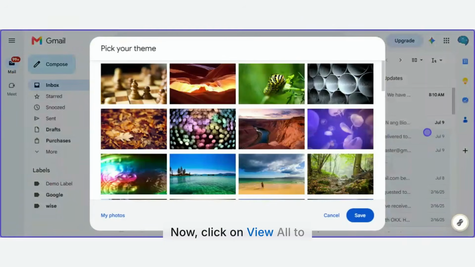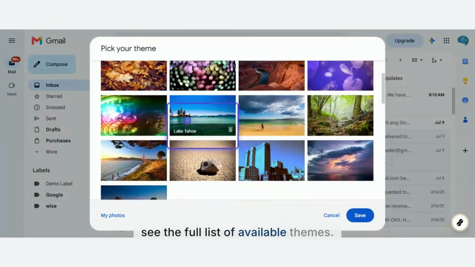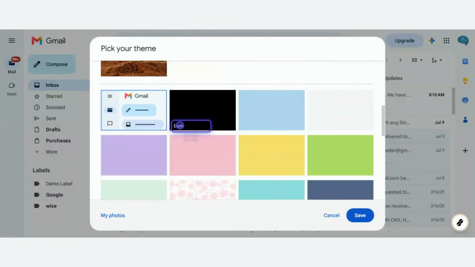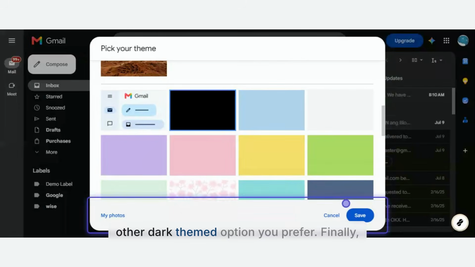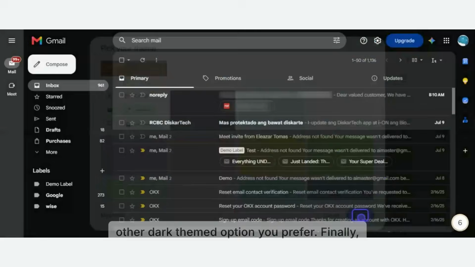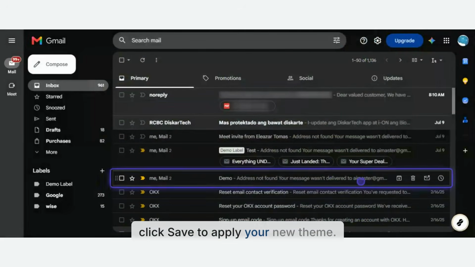Now, click on View All to see the full list of available themes. From the gallery, select the dark theme or any other dark-themed option you prefer. Finally, click Save to apply your new theme.